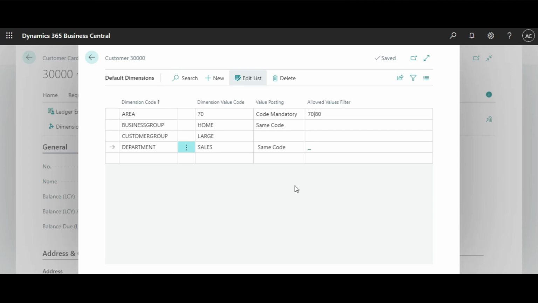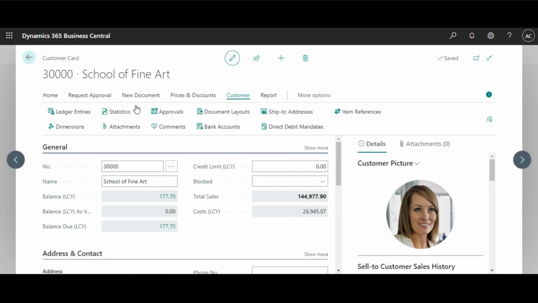So, anong mangyayari kapag nag-post tayo ng sales invoice where the default values differ from the customer's and salesperson's? This only becomes an issue if the value posting is set to same code for both customers and salesperson. If we do not configure the value posting parameter or require a dimension, we can set up a hierarchy in the default dimension priorities window so that Business Central picks one.